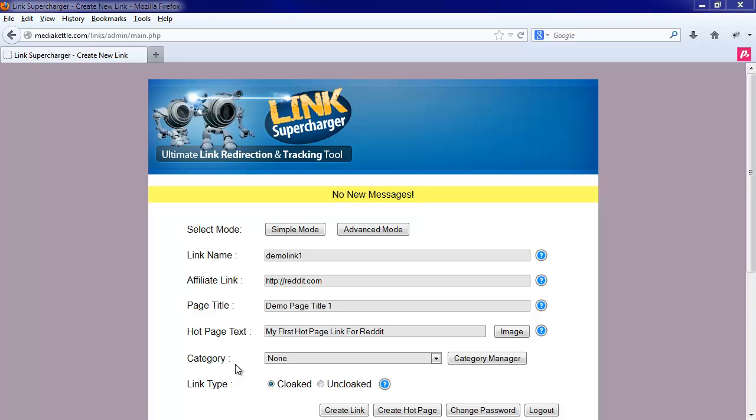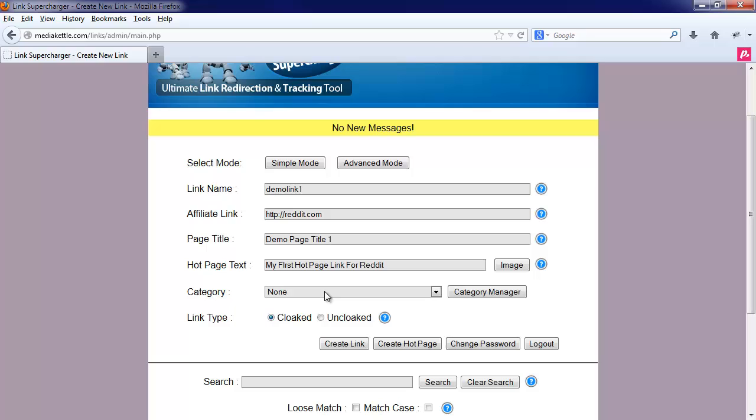The next field is for category. When the system is first installed, there are no categories in this section. However, I went in and created a few with the category manager on this button here. I'll run through the category manager with you shortly. For now, I'll select a category of Deals of the Week.